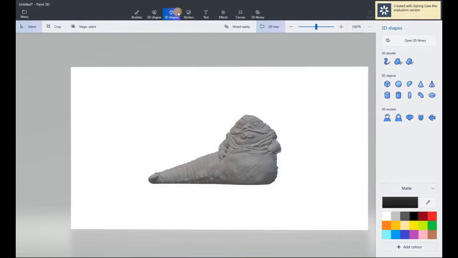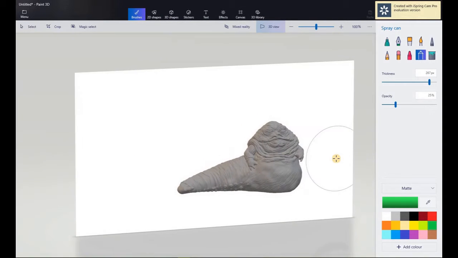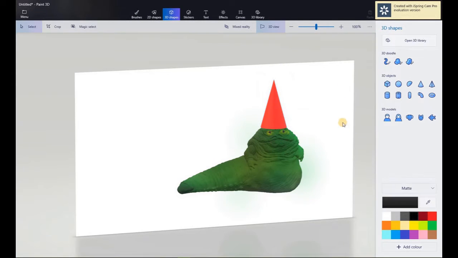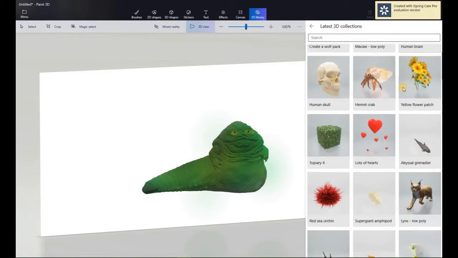This program is called Paint 3D. It's not necessarily for creating files which are 3D printable, but it's for creating 3D images on the computer. I've loaded in Jabba the Hutt from Thingiverse, and I'm using the spray tool to make him the color that I want, just blending a few different colors on top of each other. Then I can go into the 3D objects and give him a birthday hat if I want.